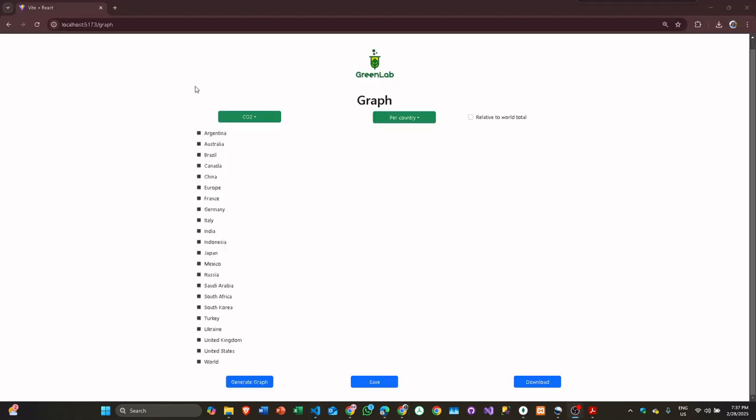Going back to the website, on the graph page we have different options. We have different types of gases, like CO2, methane, and nitrous oxide, and for CO2 we have different options of graphs. For the other gases, we cannot select the relative to world total option. For CO2 per country we can select relative to world total, but for the other ones we can only select per country. Here you see it's grayed out.